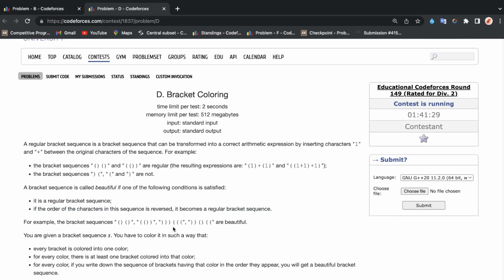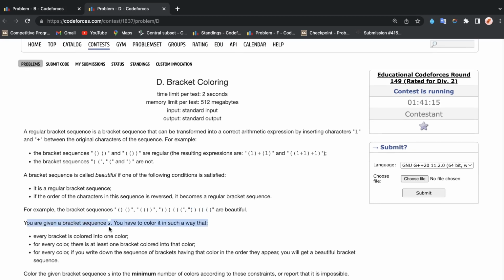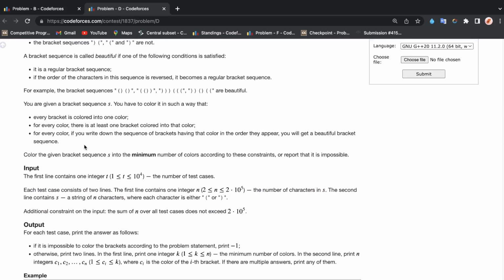For example, this. If we reverse, okay, so either it is a regular bracket sequence or its reverse is a regular bracket sequence. You are given a bracket sequence and you have to color it in such a way that every bracket is colored into one color. For every color, if you write down the sequence of brackets having that color in the order they appear, you will get a beautiful bracket sequence. Find the minimum number of colors required, or report that it is impossible.